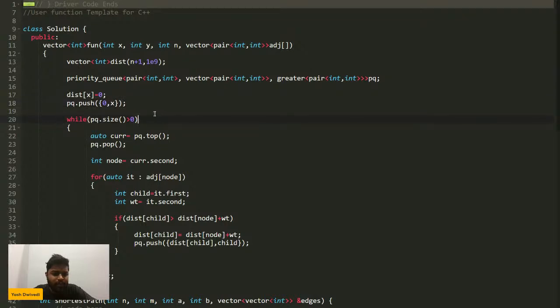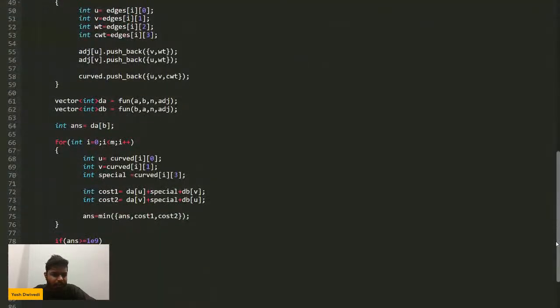Then while pq dot size is greater than 0, what I will do is take out the current guy, which will be nothing but pq dot top. Then I'll pop it out also. Have I made any mistakes here? Because I will get the node, so the node will be current dot second. Then the child will be it dot first, and the weight corresponding to that will be it dot second. So if the distance of this child is greater than the distance of this node plus the weight, then the distance of the child will get updated, and then I'll push the distance of the child along with the child also. I think that I have not made any mistakes in this part.